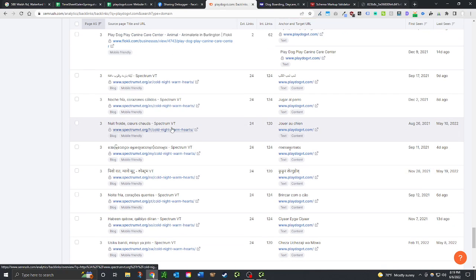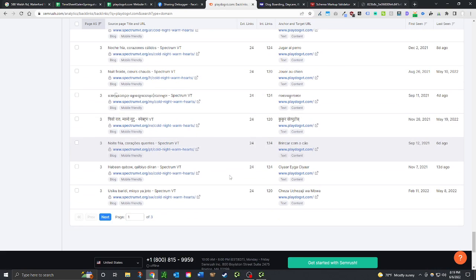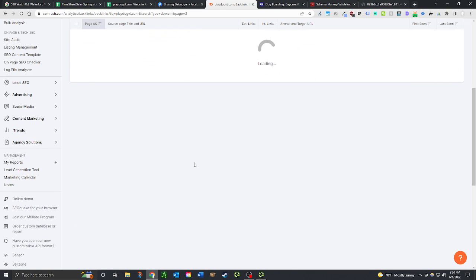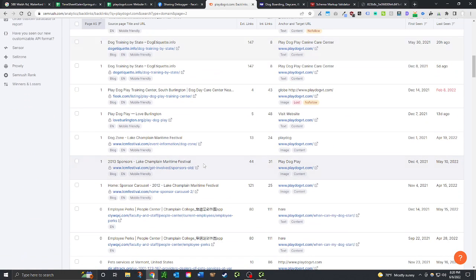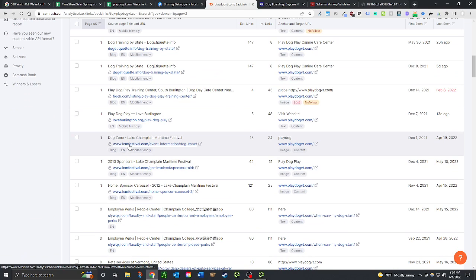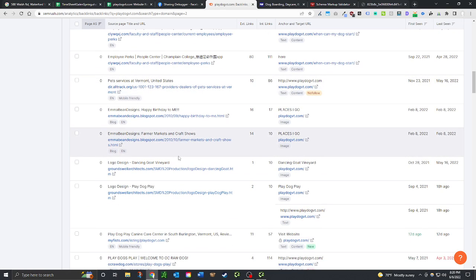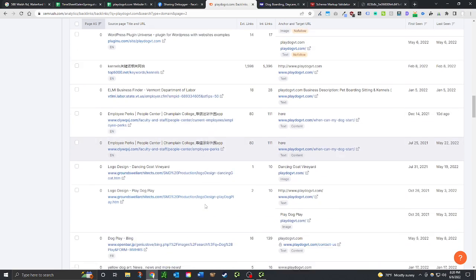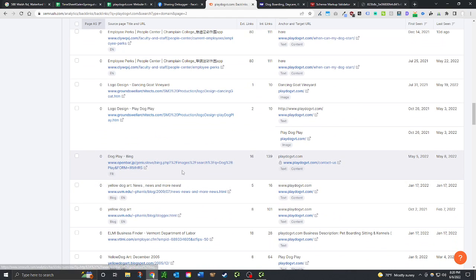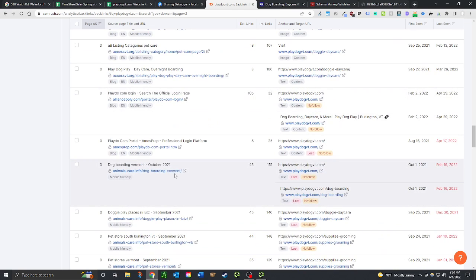Okay, this looks like spam. Spectrumvt.org with like some Arabic script in the title. You could disavow those. Probably not a big deal as long as you're not purchasing backlinks. Love Burlington LCM Festival. Sometimes spam websites just link to you without you asking, and they're just like a link aggregator website, and it's not really much to worry about.